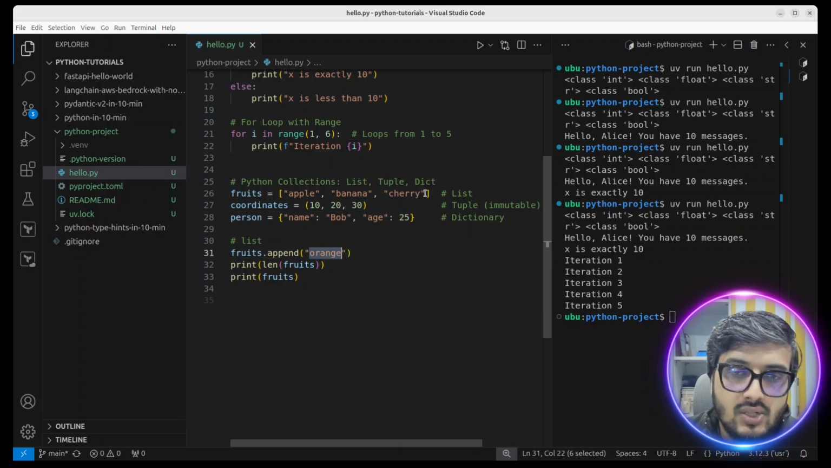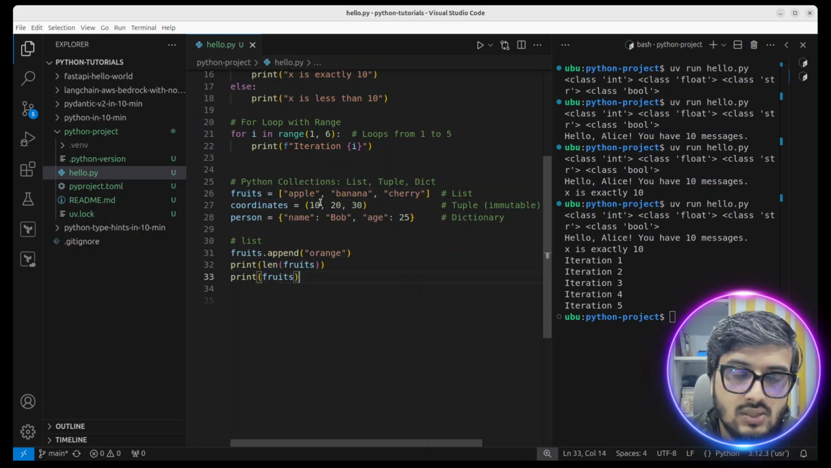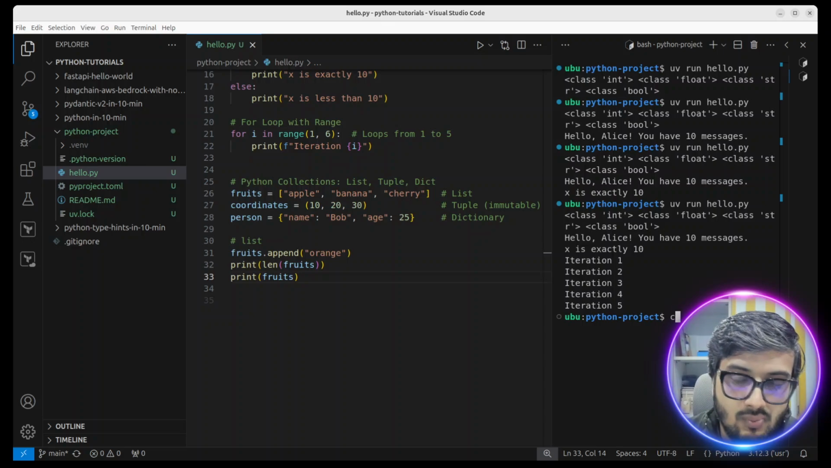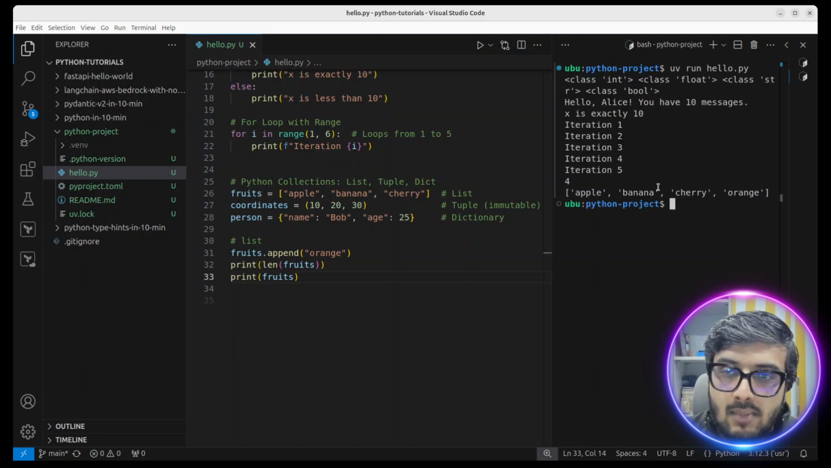Okay, so if you print these particular lines, here what we are doing is fruits.append, which will add orange after cherry, and then we are printing the length of that fruit collection, which is the list collection, which comes out to be 4 after appending, and then we are printing the entire fruits. So let us execute this program. Let me clear the screen first and then execute it, so you can see it properly.